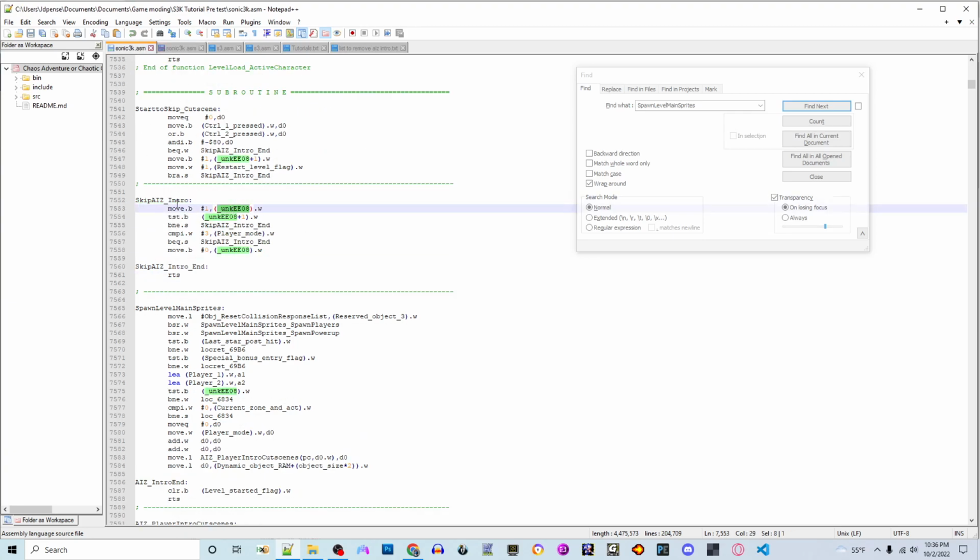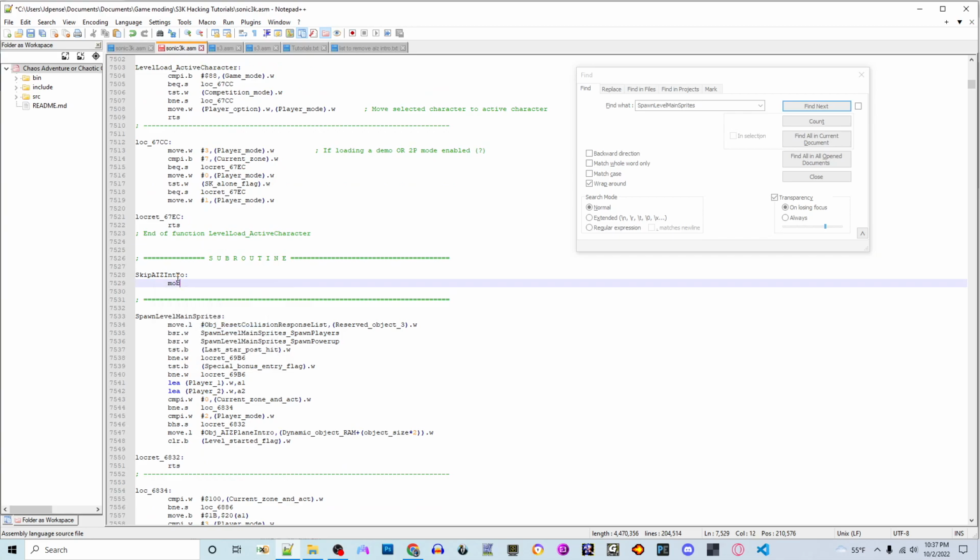Okay, so this is the code here. This is what we're gonna copy and paste. I'll put a link in the description so you can just copy paste it into your disassembly. But I'll do it like this. I'm gonna type it in by hand because it's a more efficient way.